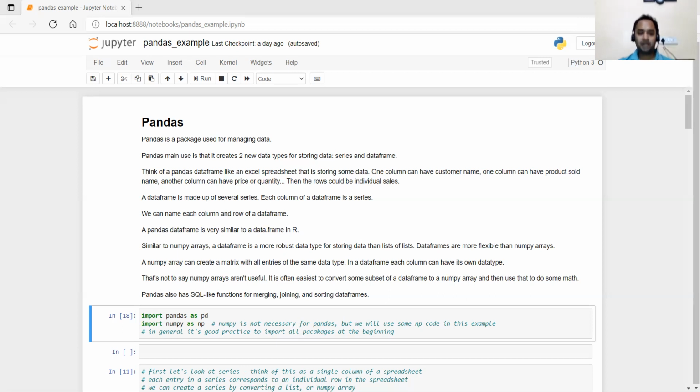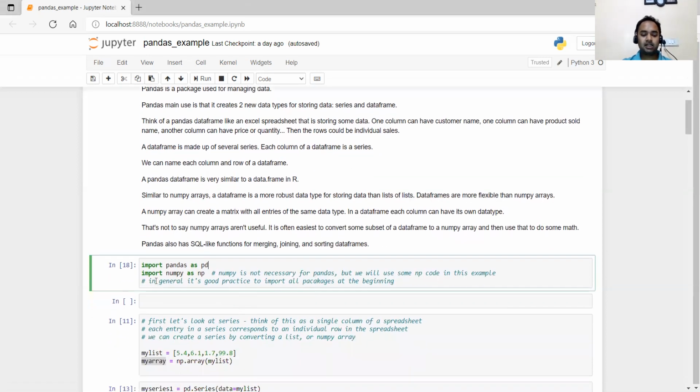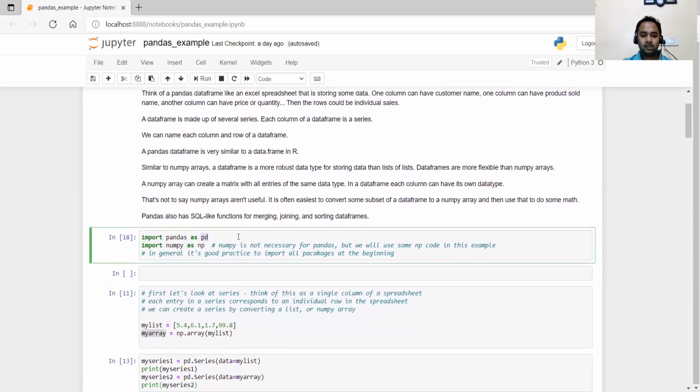So let's start with pandas. As we saw that we need to import numpy as np, similarly it is standard practice to import pandas as pd. If you ever come across Python code, pd will be used there for pandas only. So we'll start in this way.